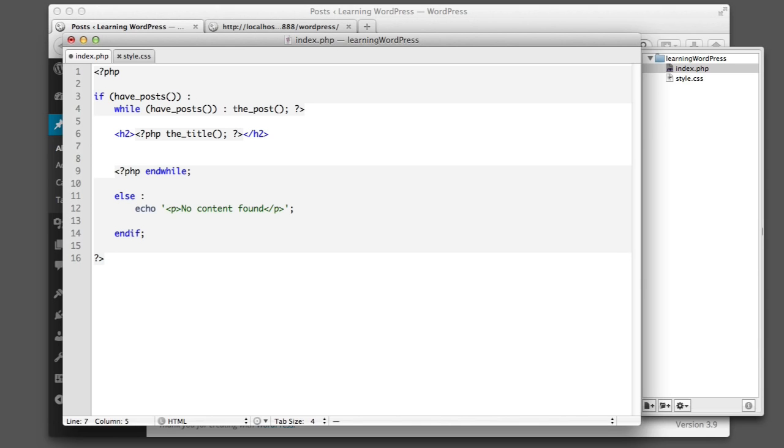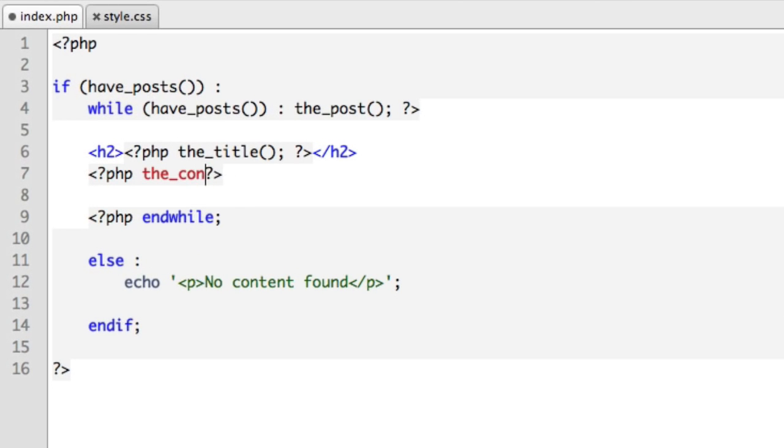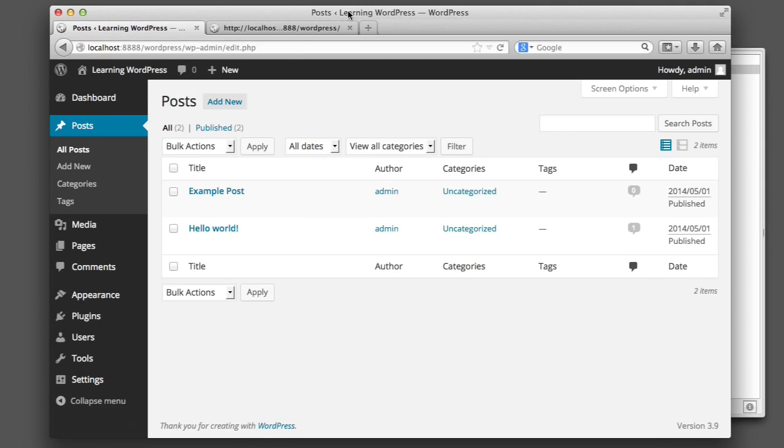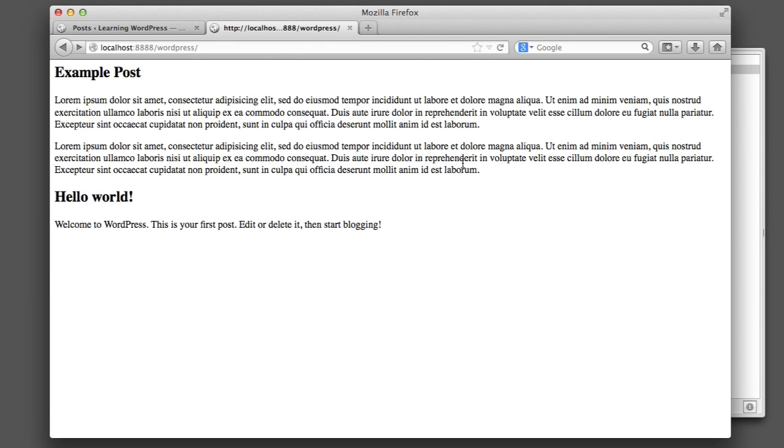And yes, in case you're wondering, WordPress makes it very easy to add the actual content. Believe it or not, they have a function named the content. And if we refresh, we can see that there you have it. The content for each blog post has been added.